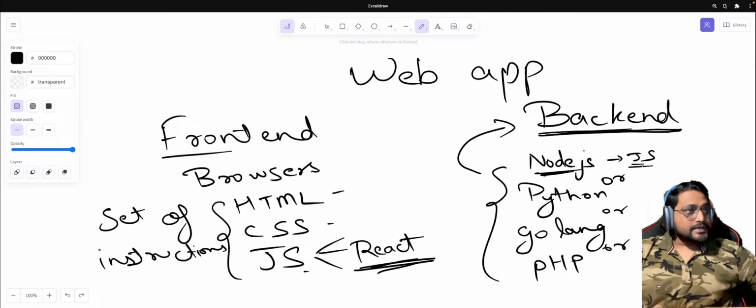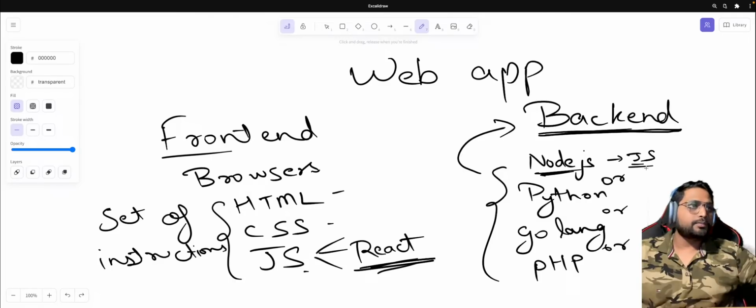It is also a JavaScript inside. If you know JavaScript, you know Node.js. There is a very little thing that you need to know on top of JavaScript, but if you know JavaScript, you know at least 80% of Node.js.